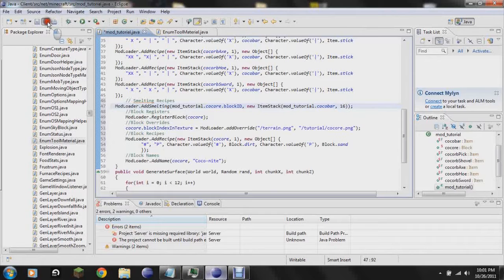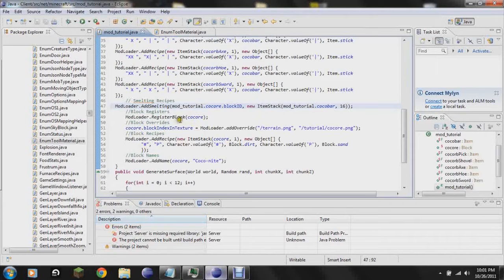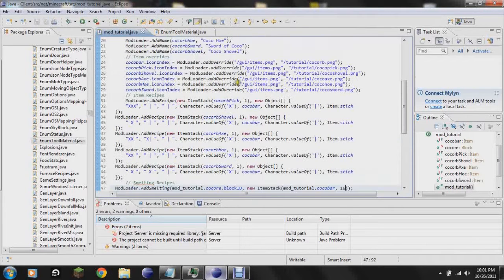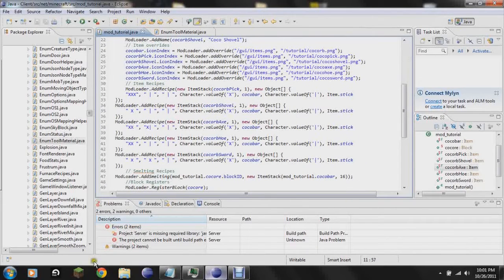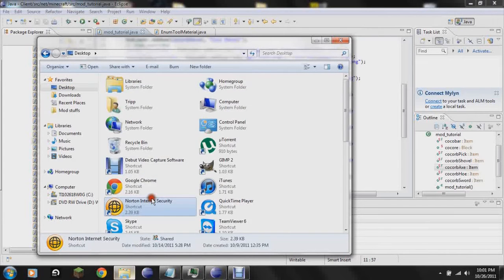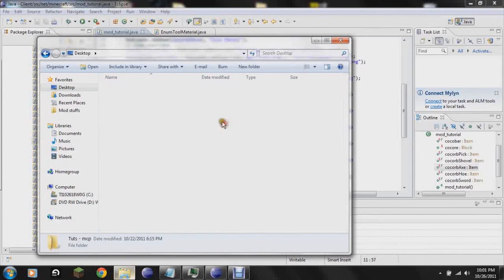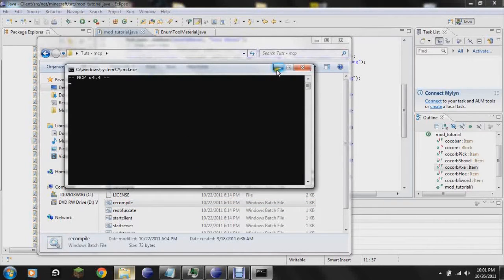That should be everything, so we'll save all. Should be good. You don't have to make an item file for any of the tools because it's calling on the regular item files. So now we'll go to our folder, wherever it is, it's right there. We're going to recompile, and I will show you how to get the class files so that you can give out your mod, since I know a lot of people have been asking for that.